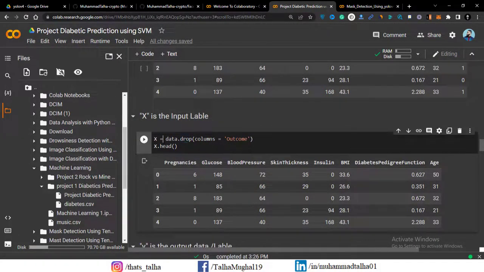So you can just go ahead and use the drop method. You will call the data, because our data was stored in the data variable, and we will use the .drop method here. This drop method removes all the columns that are present inside the parentheses, and we are telling it the columns that we want to drop. We only want to drop this outcome variable or column, right? So it will take the entire data, drop this column from it, and then store that data into a variable called x.